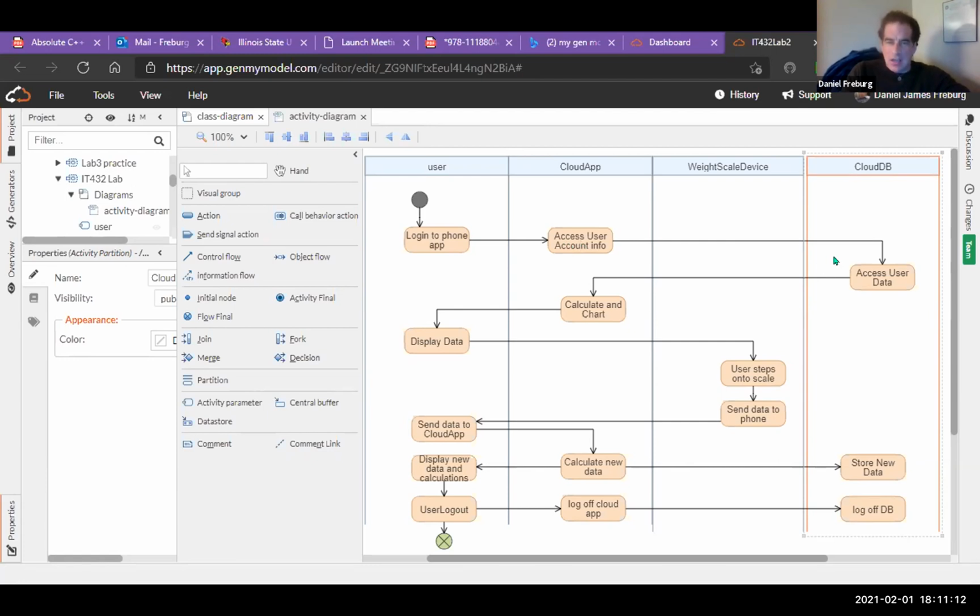Sure. From there, that cloud app would then access the cloud database. So it would say, hey, get Daniel Freeberg's information, and send it back to the cloud app, where everything is then calculated. There's like 10 different things just from one scale. And then that data, that chart, would go back to the phone and is displayed. So it says like, oh, last month you gained 1 pound, but all types of other stuff.